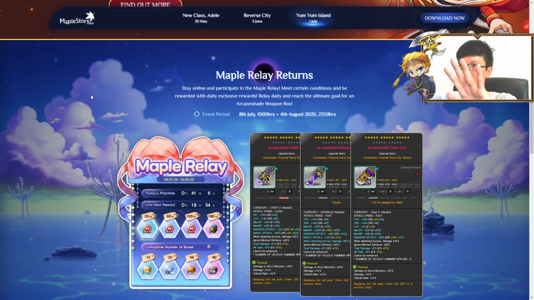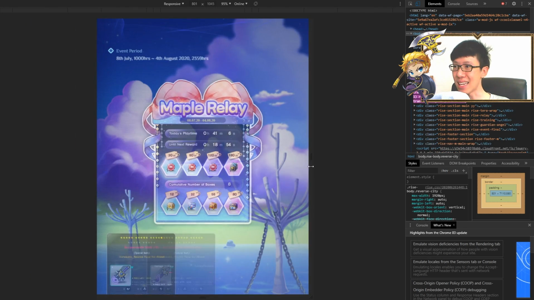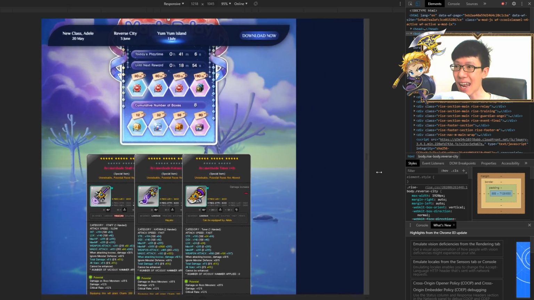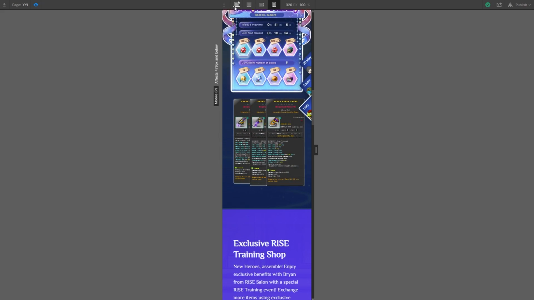But this is the map that is really calm, really nice, right? After all the burning at the top, you come down to cool down and say, hey, we have Maple Relay returning, right? And then you just stay online, you can basically get the Arcane Shade weapon. And on this side over here, you can see that the elements will slide accordingly very fluidly. I really like the effect of the sliding, right?